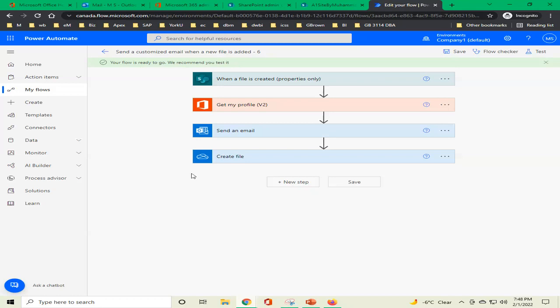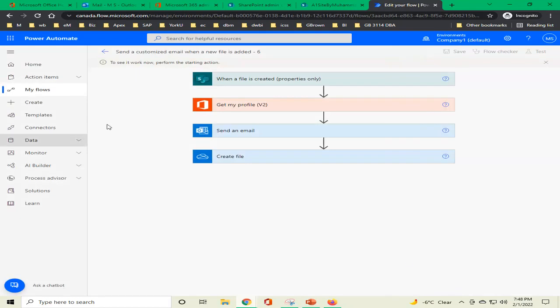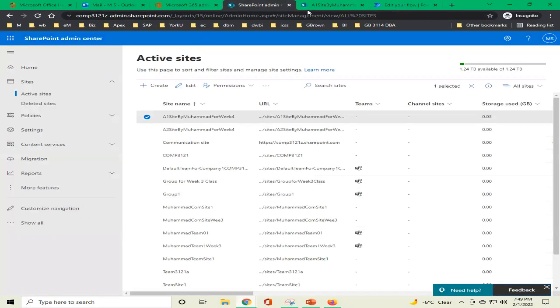We input our trigger. We give something that is needed for this flow. This flow is already in effect. We can click on test. It says manually or automatically. We can test this time automatically how it works. It doesn't work because it has not registered any manual tests yet. Okay, now we register a manual test and see how it works. Click on test, what happens? It says to see the workflow work now, perform the starting action. This is waiting for our performing starting action.